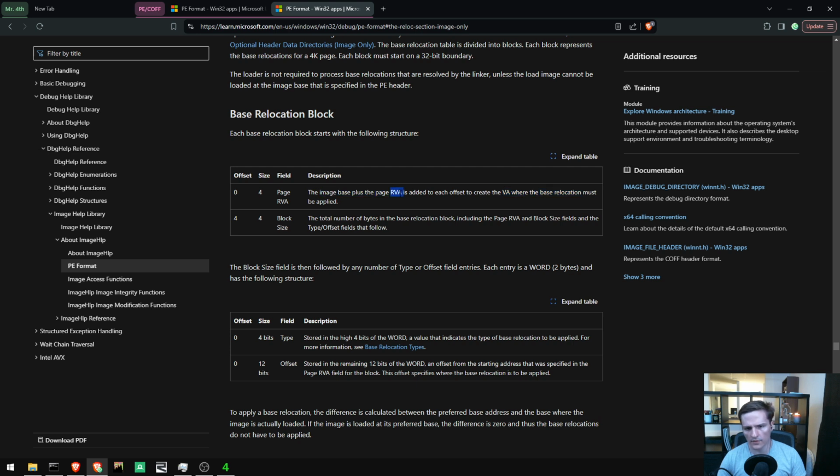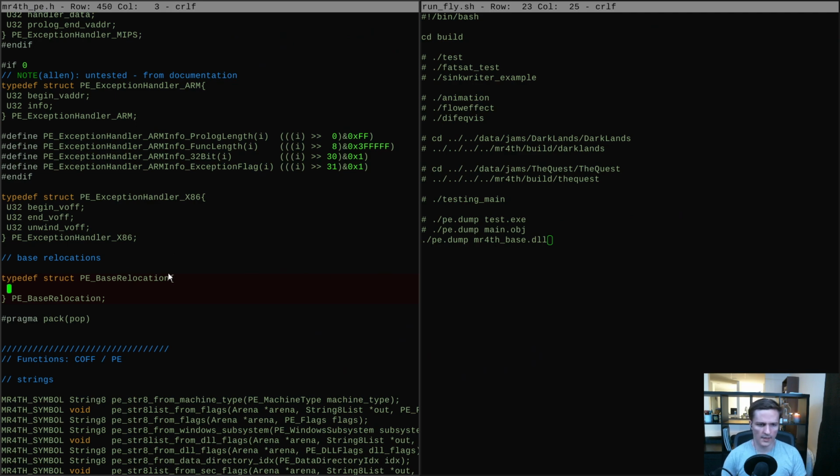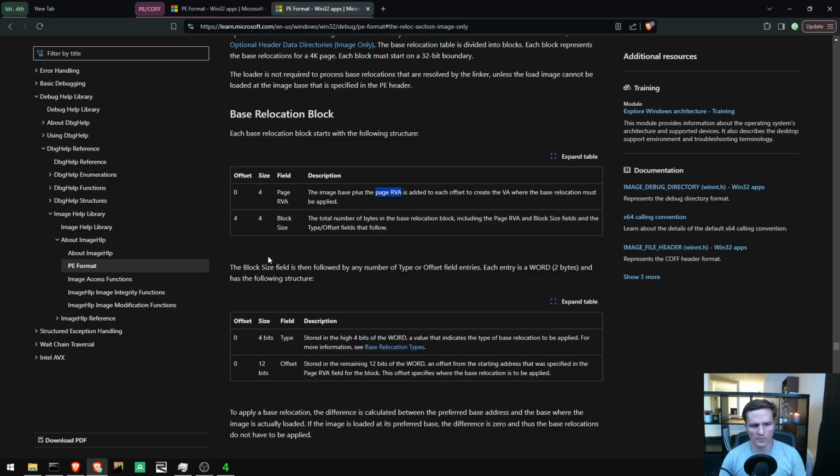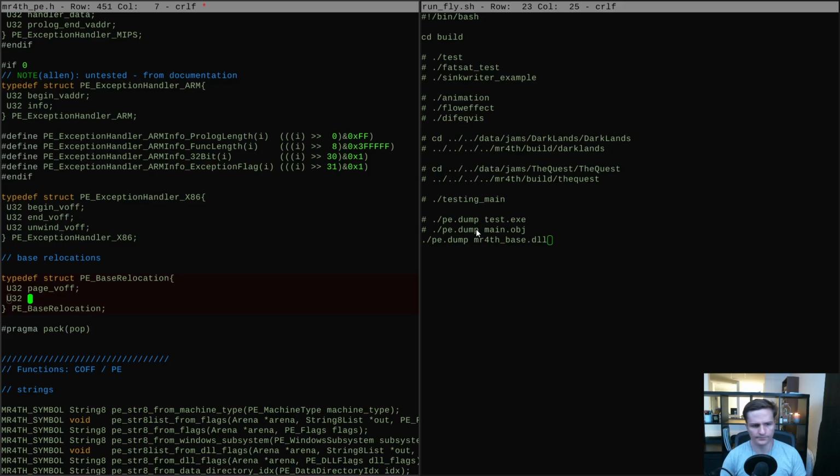The image base plus the RVA is added to each offset to create the VA where the base relocation must be applied. Okay, got it. So this is going to be our page RVA. And this is going to be the total number of bytes in the base relocation block, including the page RVA and the block size fields, and the type offset fields that follow. The total number of bytes in the base relocation block.